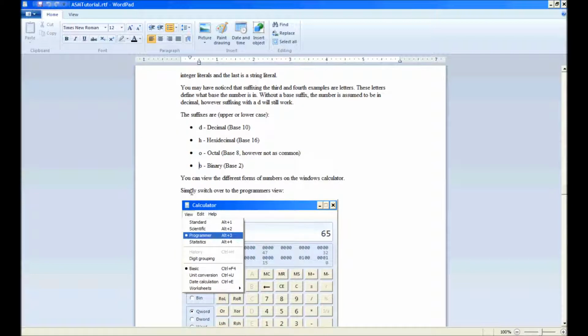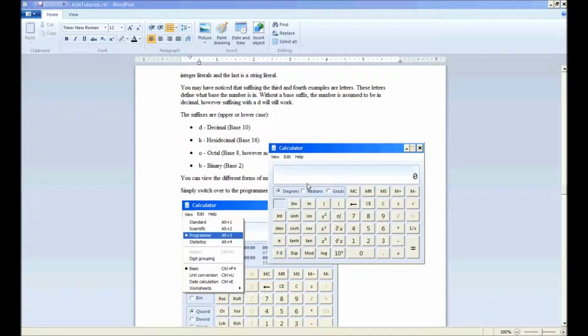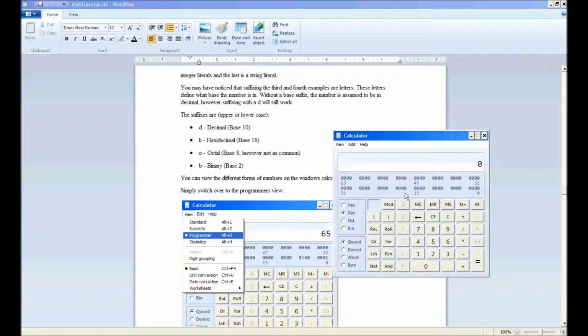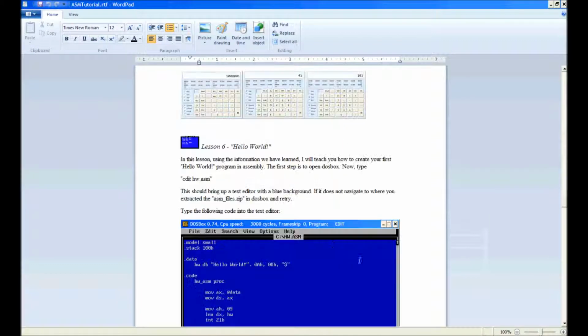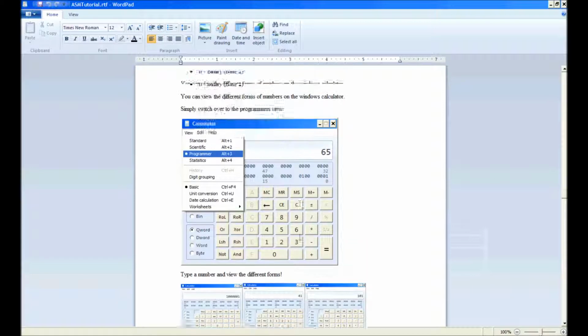Now you can also view the different forms of numbers on the Windows calculator. So if you hold Control, press R, and type CALC, hit enter, it brings up the calculator. The first thing I'm going to do is go up to View and hit Programmer. So now you've got a few more options on the side here. So you can then view numbers in different forms.